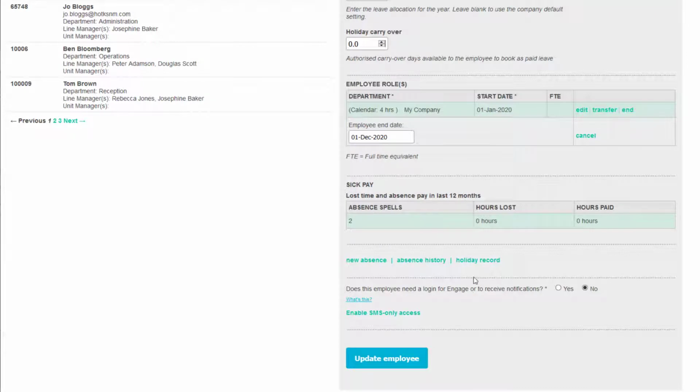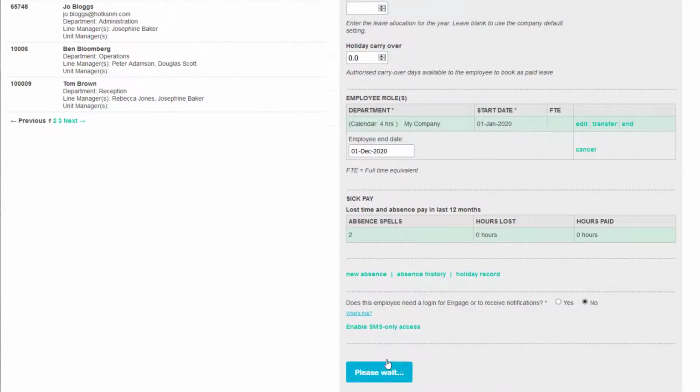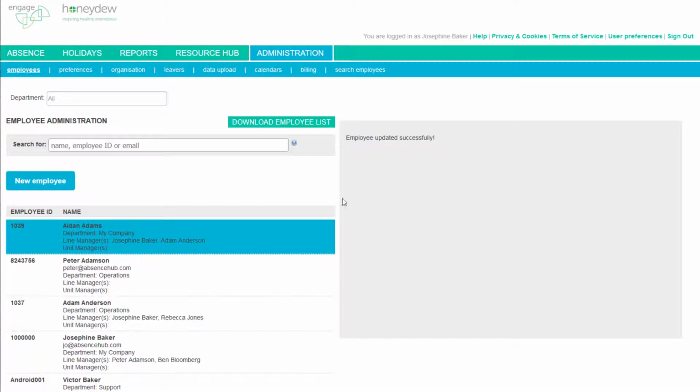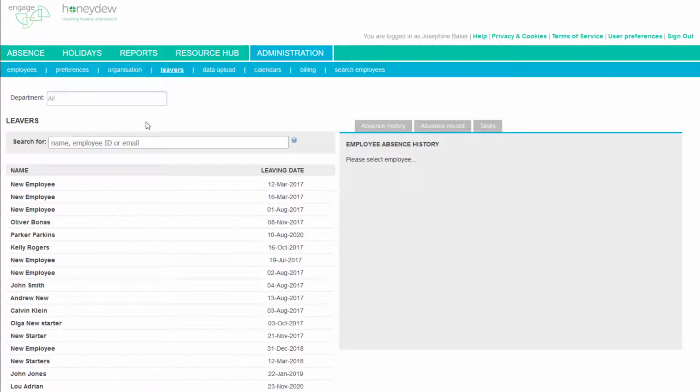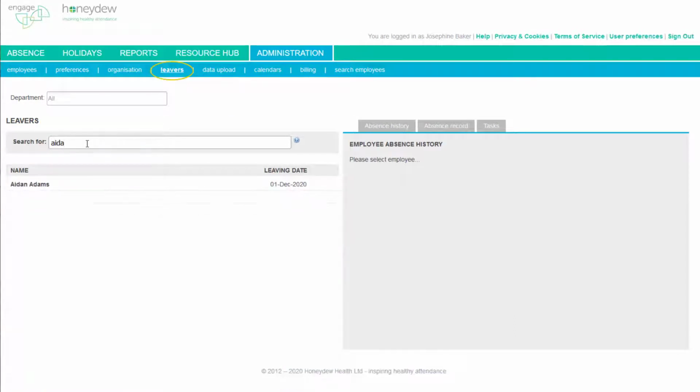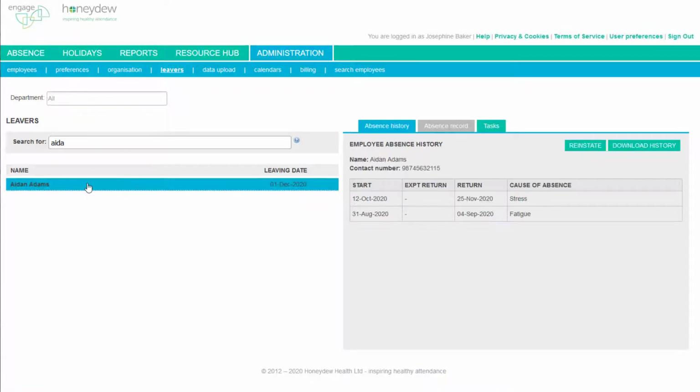Making someone a leaver closes any open absence records and pending tasks relating to that employee. Leavers' absence histories will not be deleted from the Engage database. They're simply moved to our Leavers section. Only administrators have access to leavers' absence data.